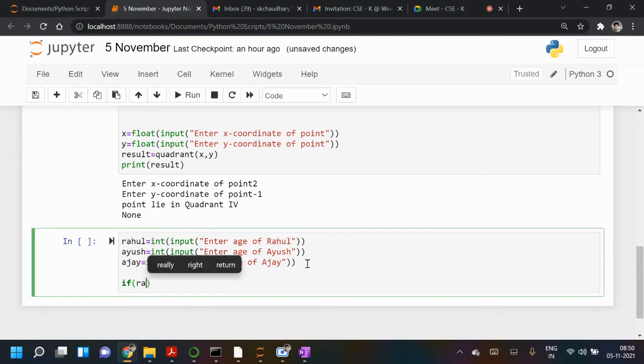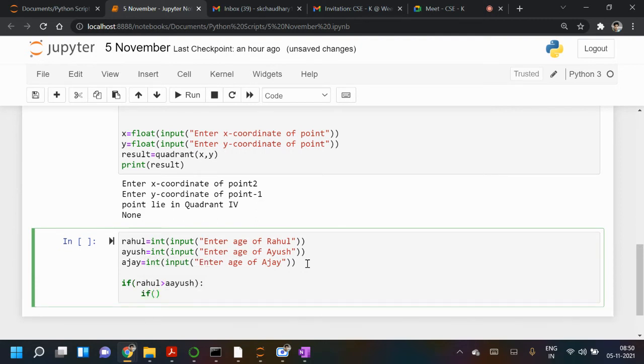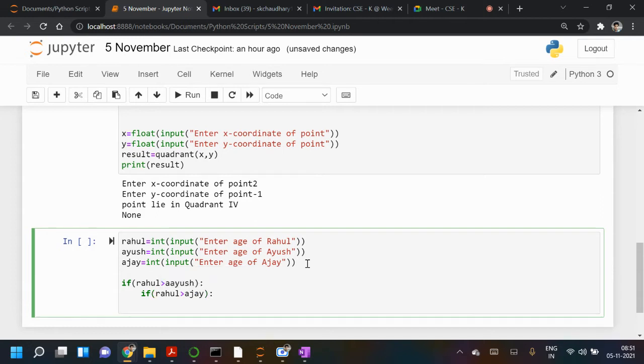So if Rahul has more age than Ayush, we may use it like this, an if under if. Okay, and else.